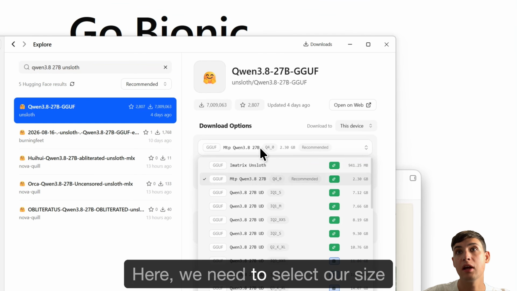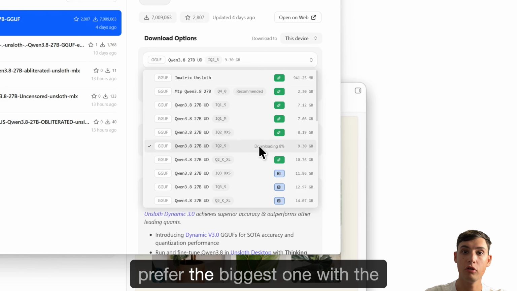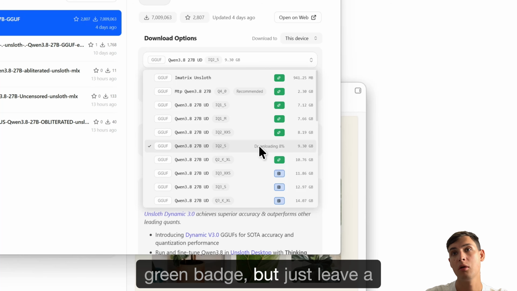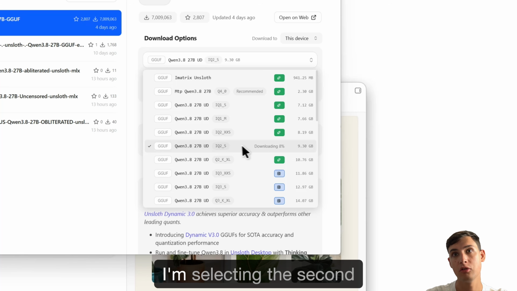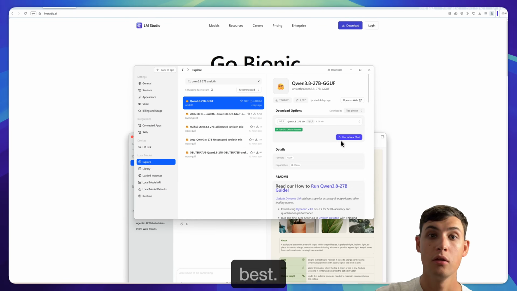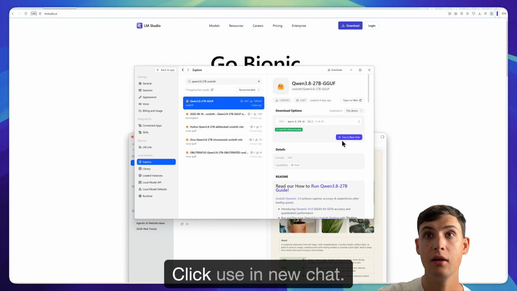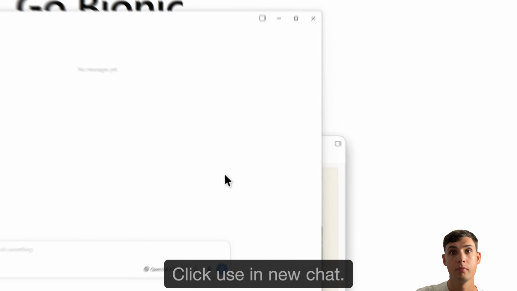Here we need to select our size. I prefer the biggest one with a green badge, but just leave a little bit of headroom for it to sync. So I'm selecting the second best. Now it's downloaded, click Use in New Chat.